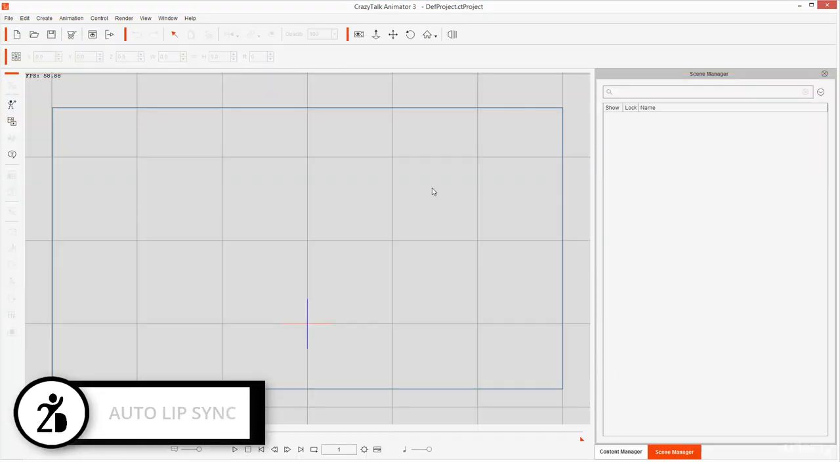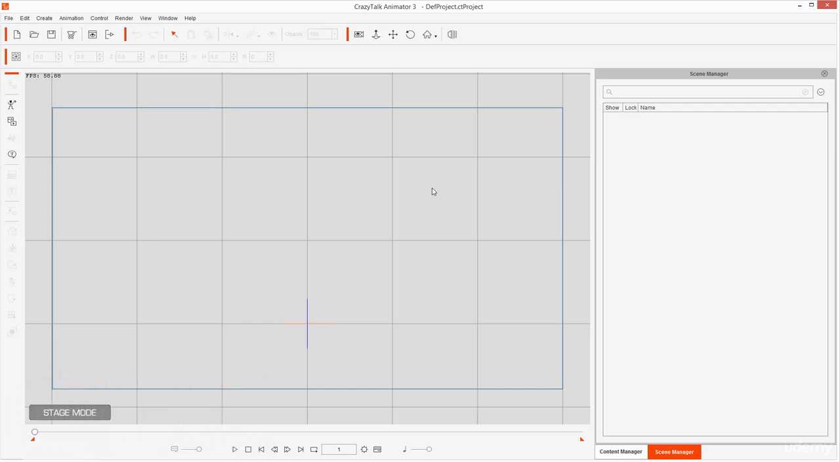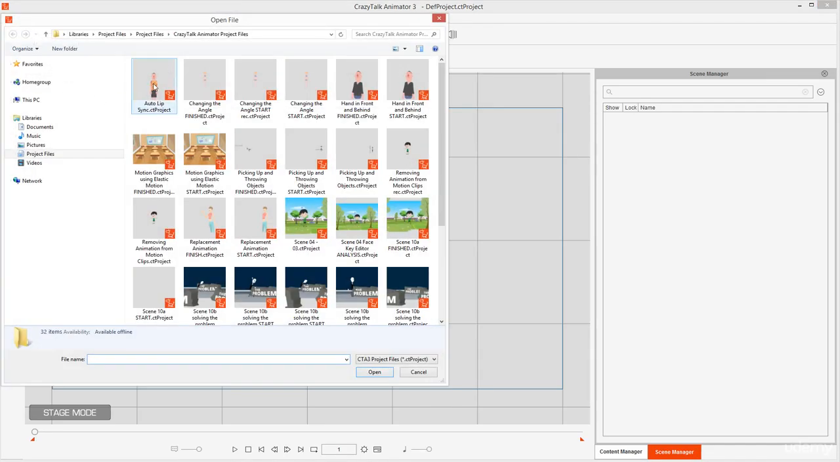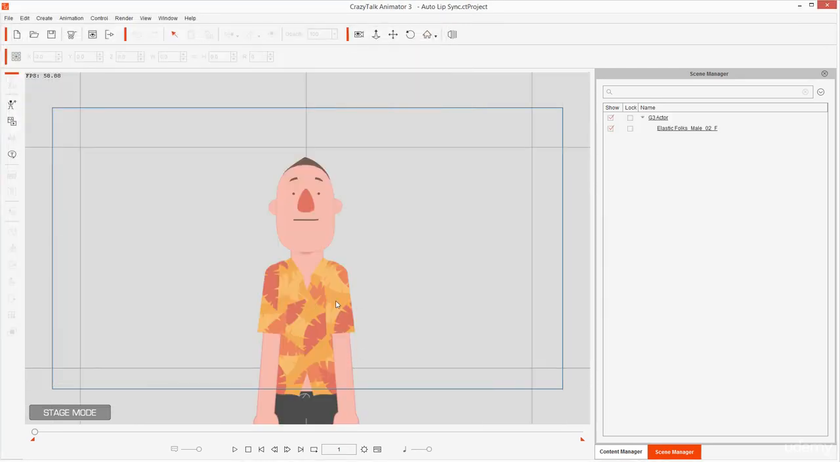In this lesson, we are going to learn how to use the auto lip sync feature built inside CrazyTalk Animator 3. It's super duper easy. For this, I'm going to open the project file, auto lip sync. If you want to follow along, just open this one. And look how easy this is.